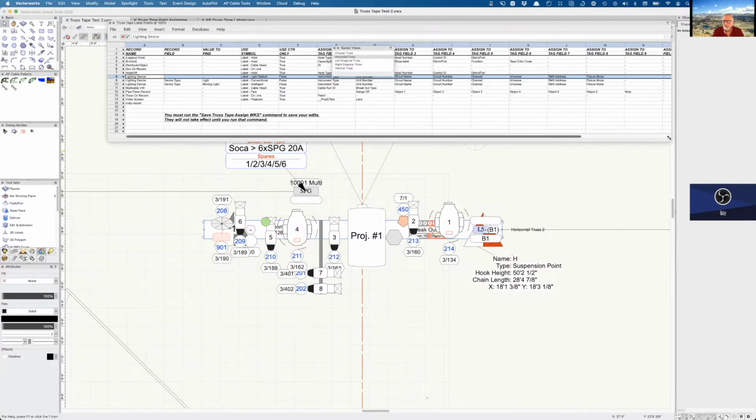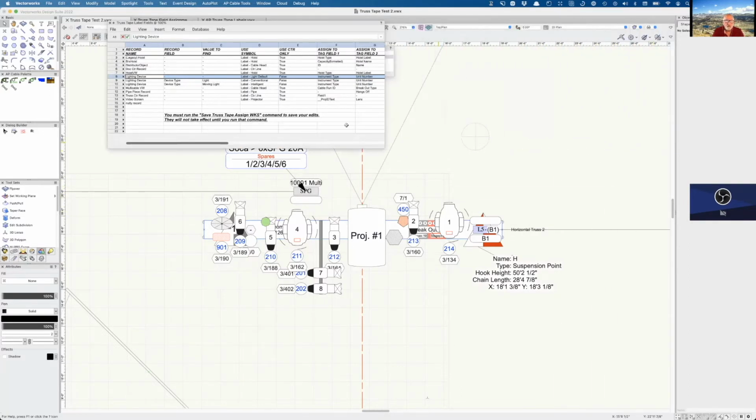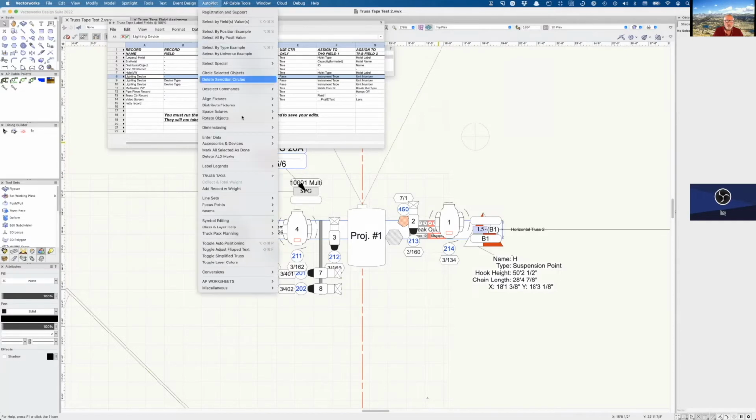Now, having filled out this worksheet, the only way you can save the changes or entries that you have made is to run this command: Save Truss Tape Assign Worksheet. You can't just save the file. The saved file will save that worksheet, but that worksheet will be overwritten because it saves the data here. So if you want to save your changes, you must use this command.